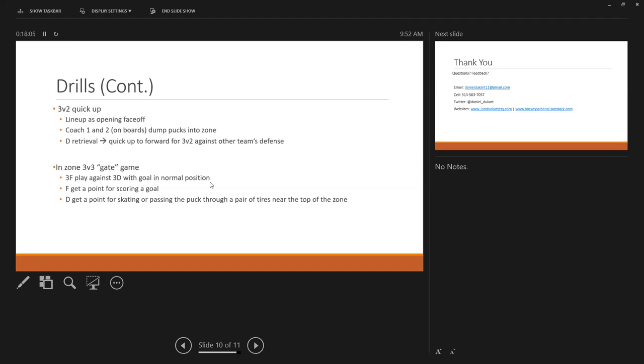One way to mitigate that is to add some sort of play where they have to pass back to their line, and that defenseman will be like an activating player. And I think that's a great idea. But this idea of a 3-on-3 for this concept is you designate three players as forwards and three players as defensemen. And obviously forwards get a point for scoring a goal. And then the defensemen get a point for skating, or better yet, passing the puck through a set of tires.